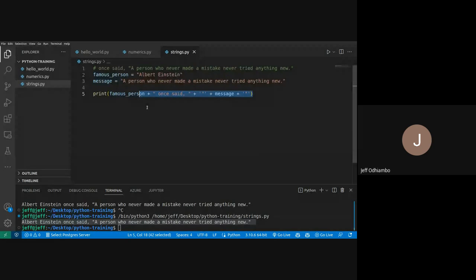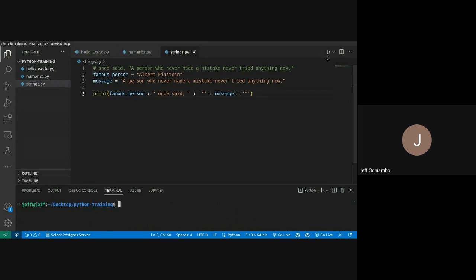And that's all for string. So we store the name of the person in a variable, then combine both. It's like we're concatenating the name and the quote, then we output the same. So the output is this. If I run it again, let me clear this, and I run it. We have Albert, someone once said, a person who never made mistakes never tried anything new. And that's what we were required to do. And that's what marks the end of the string.